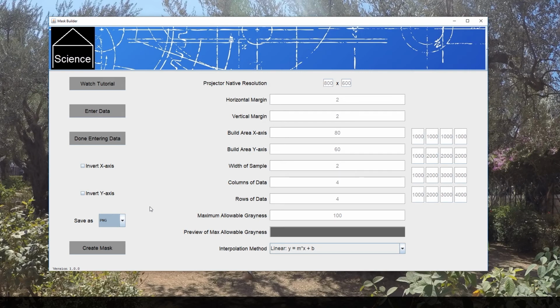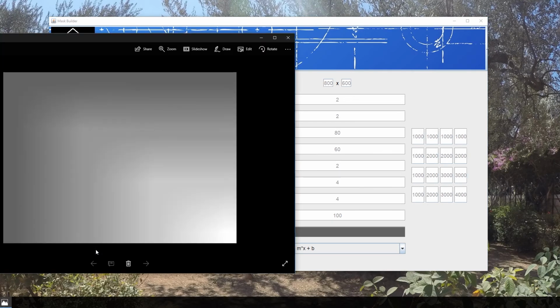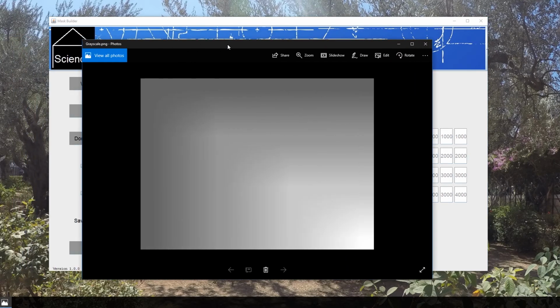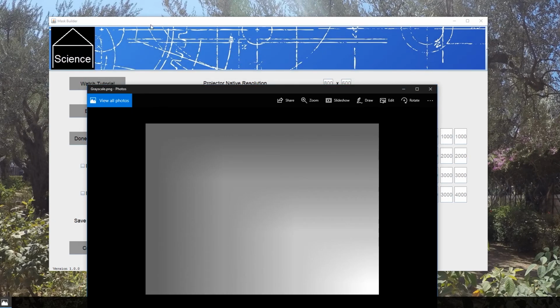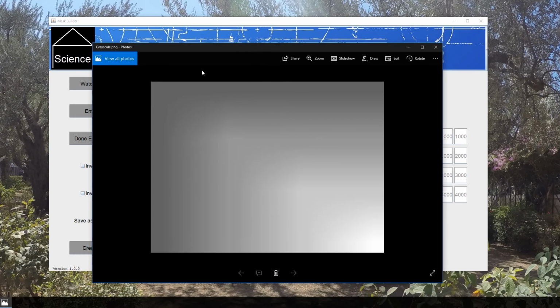And then after that, we're ready to create our mask. Once you hit create mask, it will generate it almost instantaneously and then automatically open it in whatever your default picture viewer is. From that, you can save it wherever you would like. Also, you can access it from whichever folder you have your mask generator saved in. Your grayscale will be saved in that same folder, so you can navigate to it that way and save it somewhere else from there.